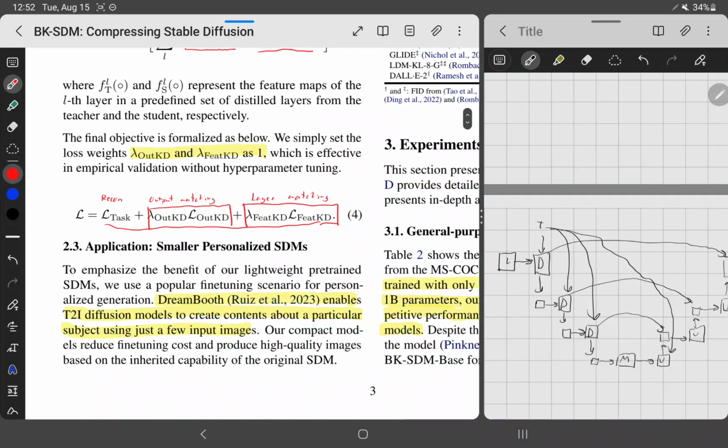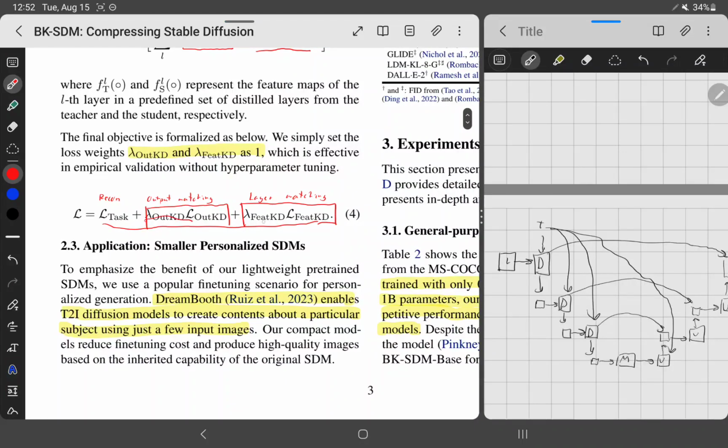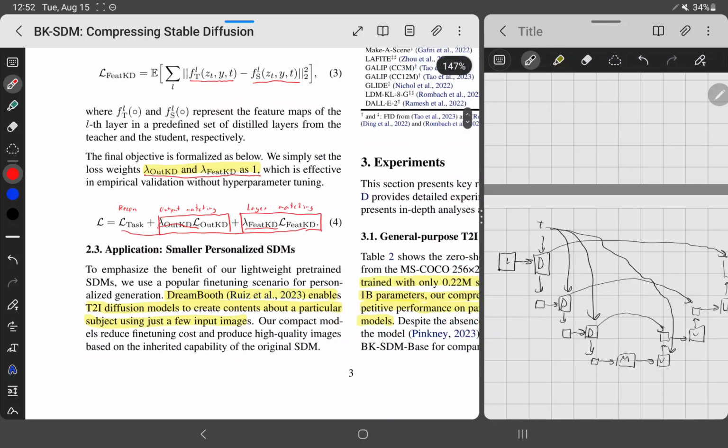And they have these lambda values, which they just make 1. The lambdas for the knowledge distillation are just 1.